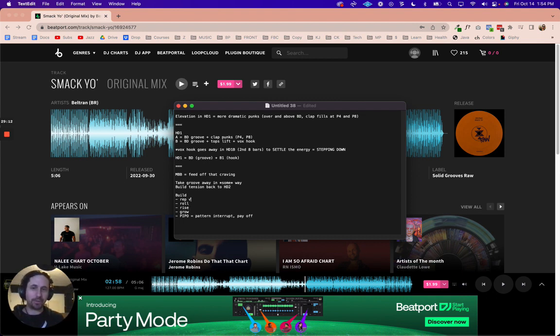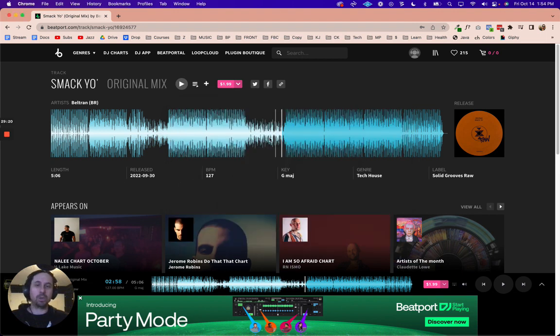So these are the 5 ways that you can build tension. And in this case, we're really only getting one of them here in the main break and build, which is the hook repetition.